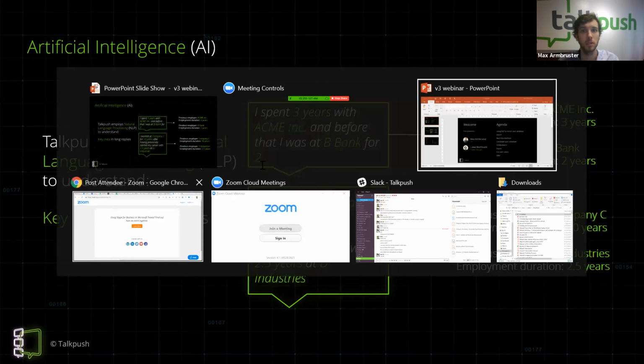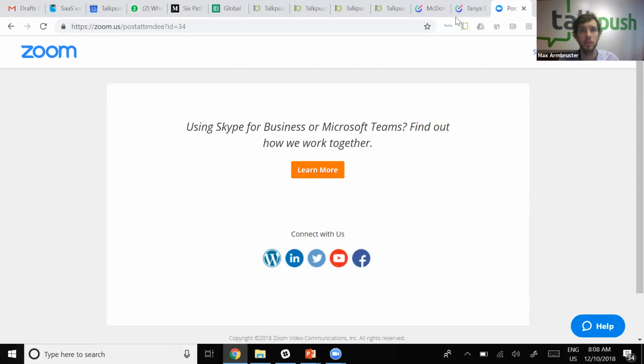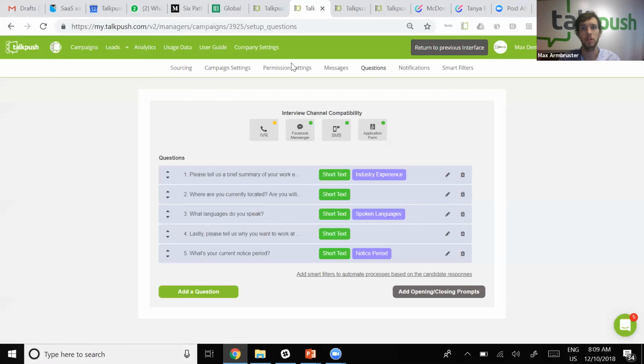So to show you how this is being used inside the system, we're looking at the campaign settings. A campaign, for those who are not familiar, is pretty much the notion of a job inside Talkpush, where your candidate data is stored. We're looking at the question section, which is where you set up the chatbot and configure what questions would be asked to the candidate.